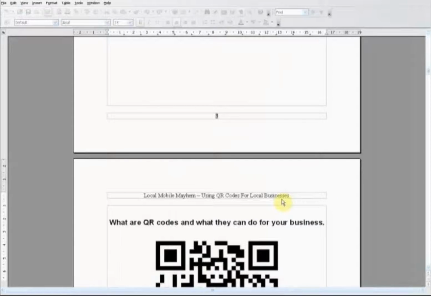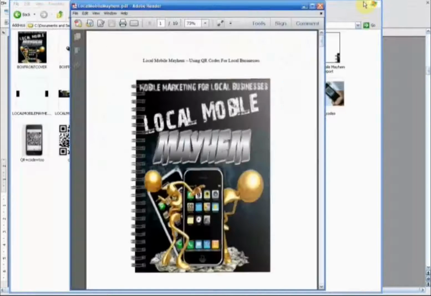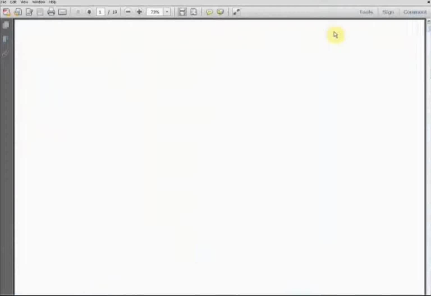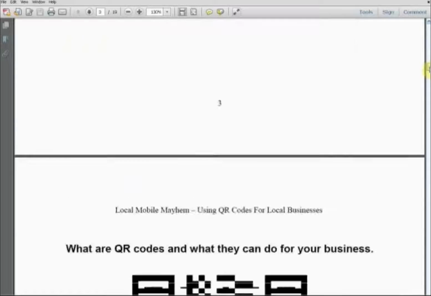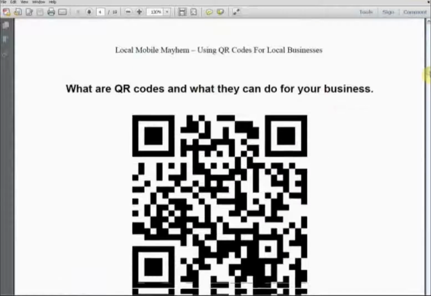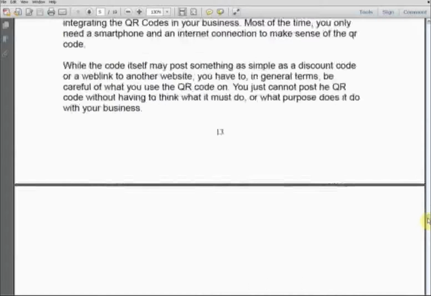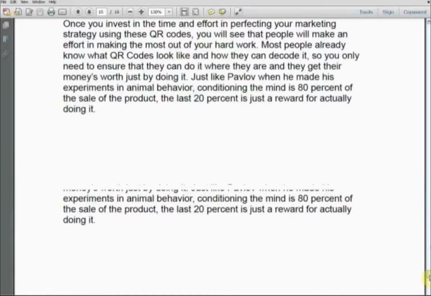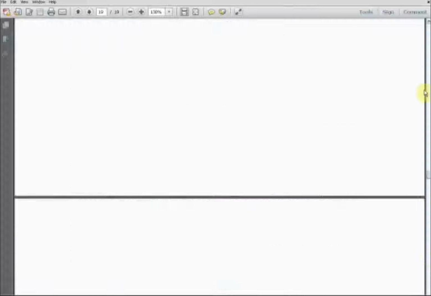We have now created our free report, and if I just go into it, we can see it's here, and if I double click on it, we can see that we now have our free report with our table of contents and everything that we've added. So it's now ready to be uploaded to our website when we get it created and downloaded as part of the free giveaway for people giving us their email addresses.